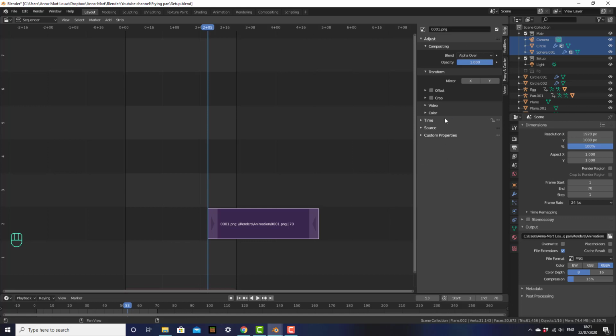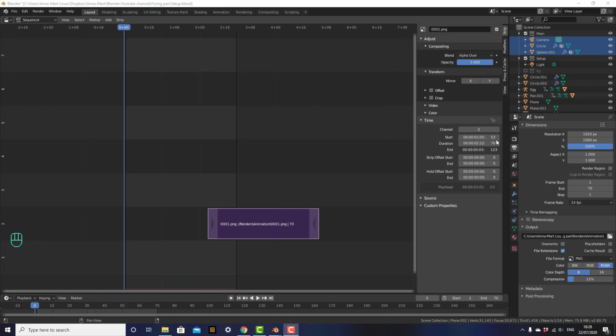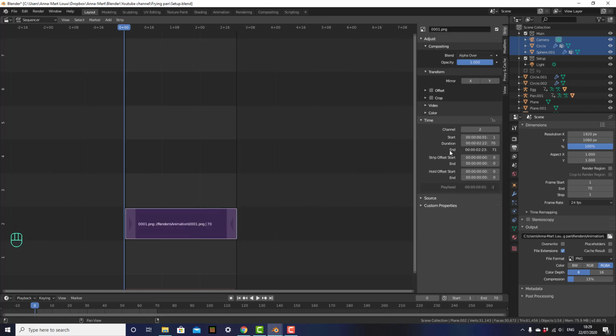The first thing we want to do is go to this time drop down, click on that, and then we want to change some of these settings. As you can see, the start and the end frames are not at the right places, because down here it starts at frame 1 and ends at frame 70, but up here it starts at frame 53. So we want to change that to 1, and then the end will automatically change to 71, and the duration has to be 70, which is how long our animation is.